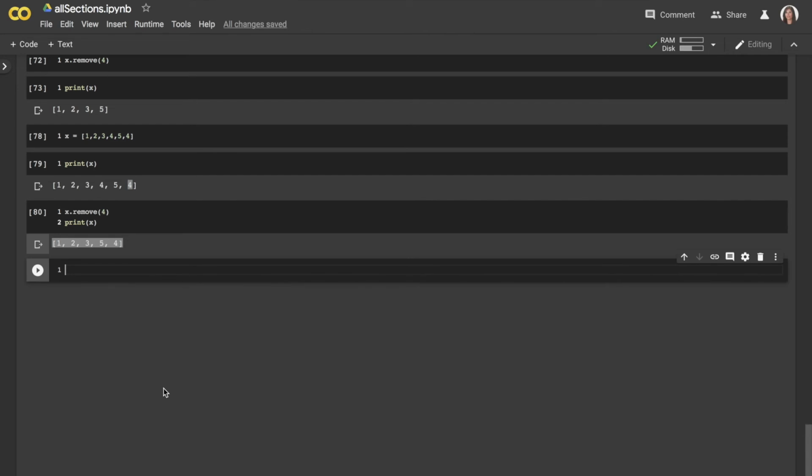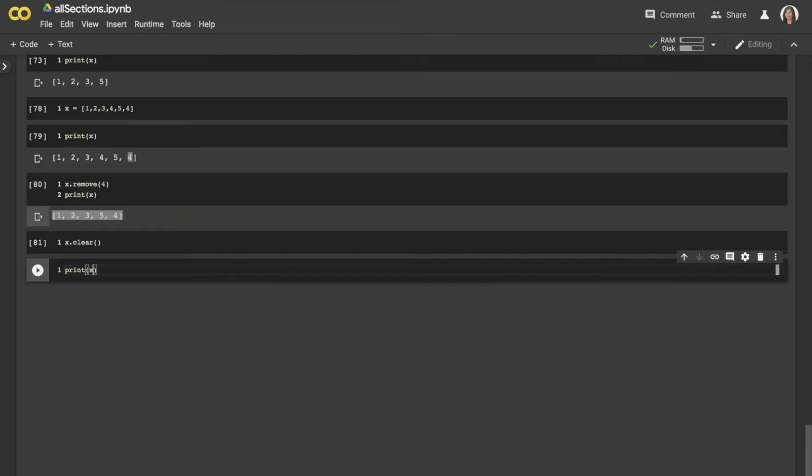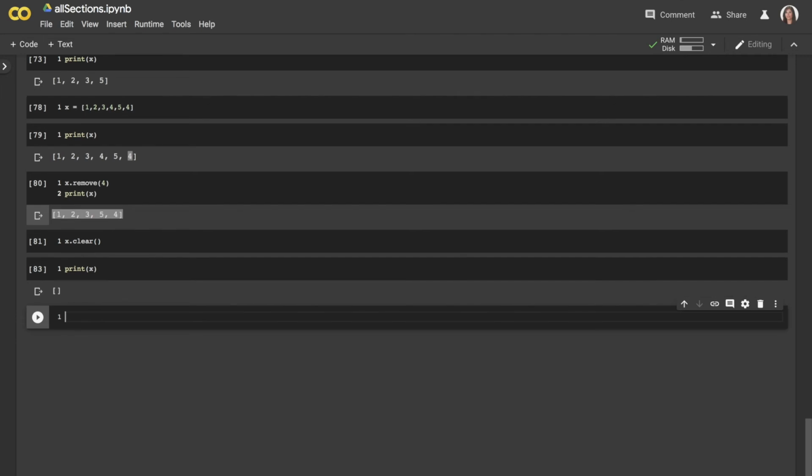If you would like to remove all the items of the list, then you can use the clear method. This method doesn't require any parameters and it also doesn't return any values. It simply clears the list. So if you print x, you will see an empty list in the output.